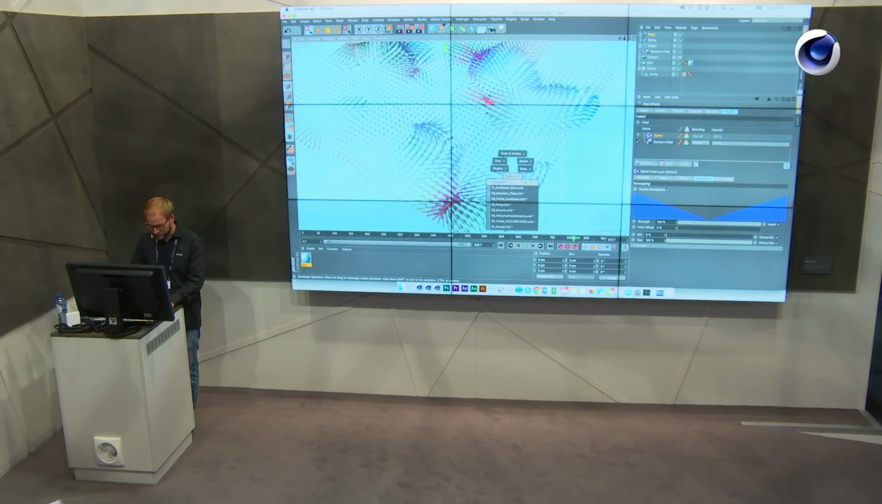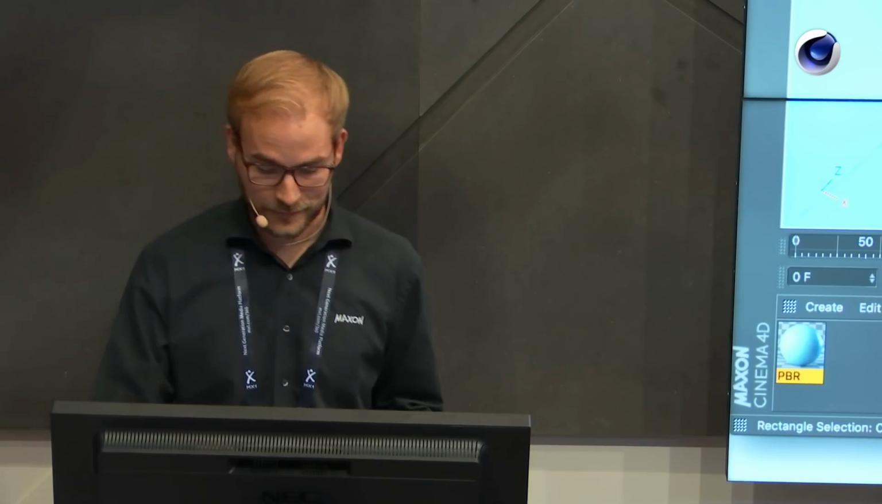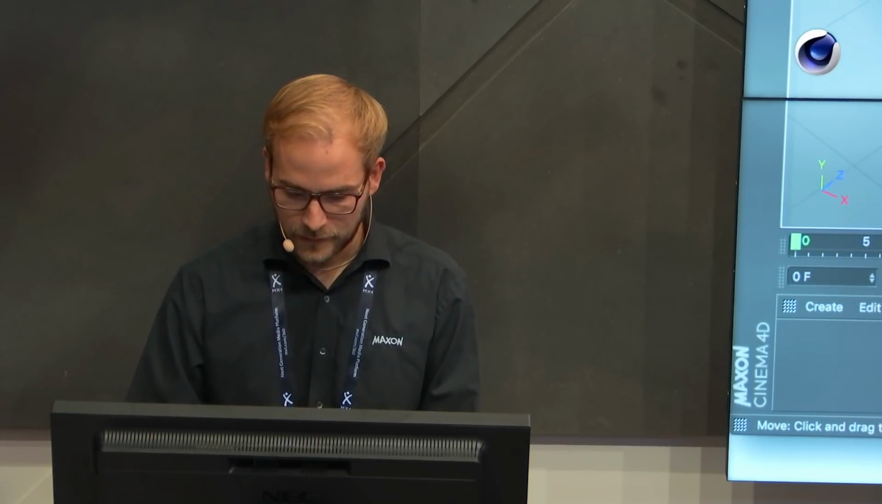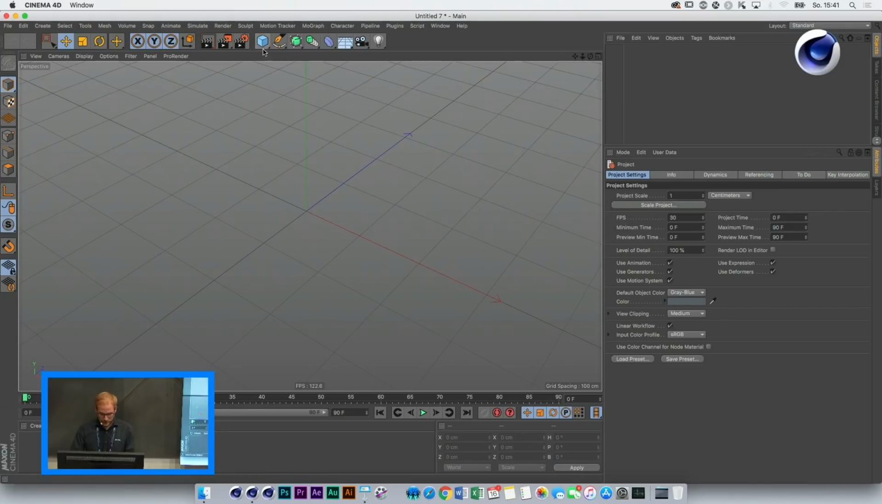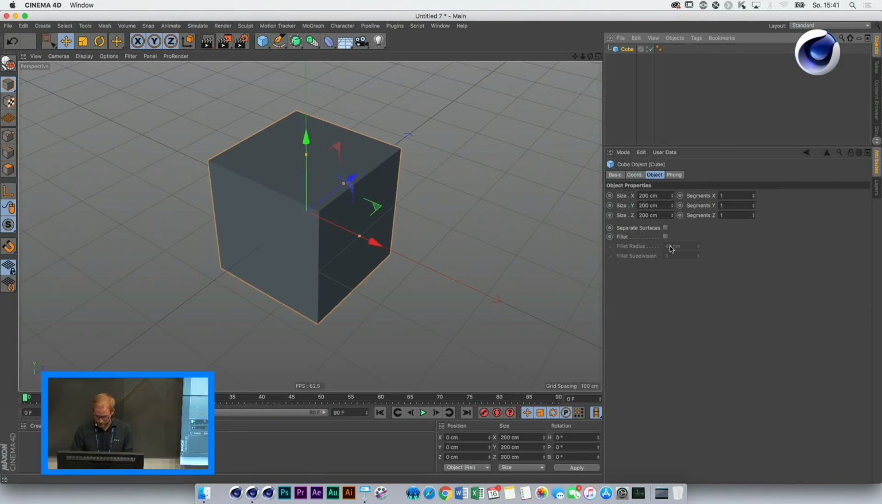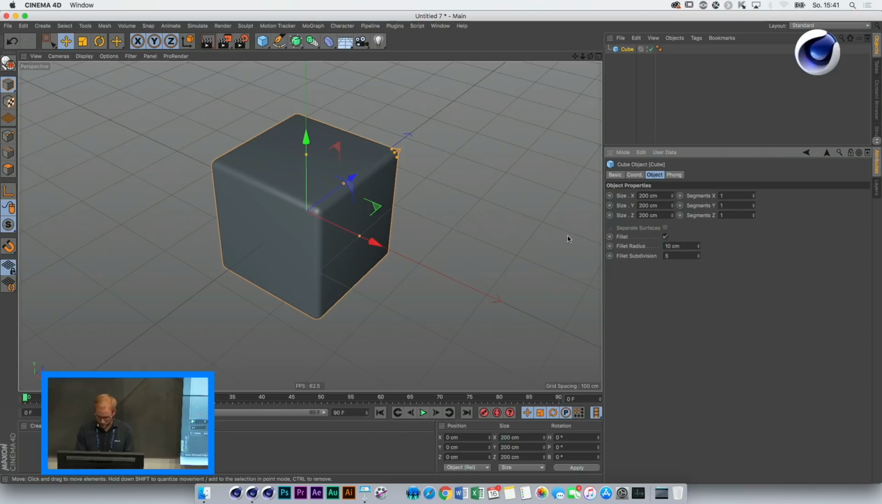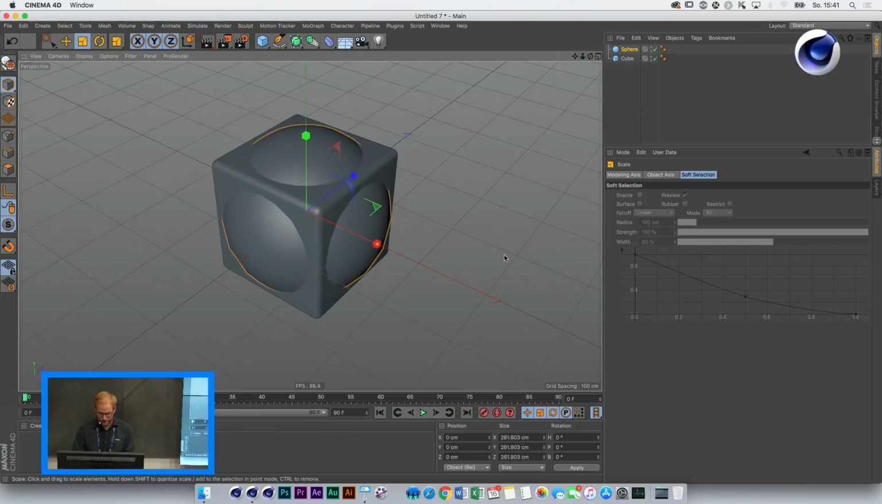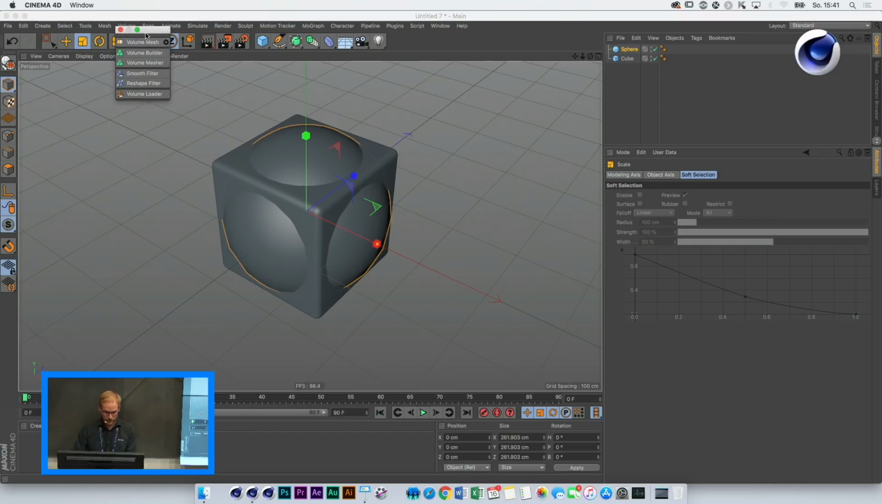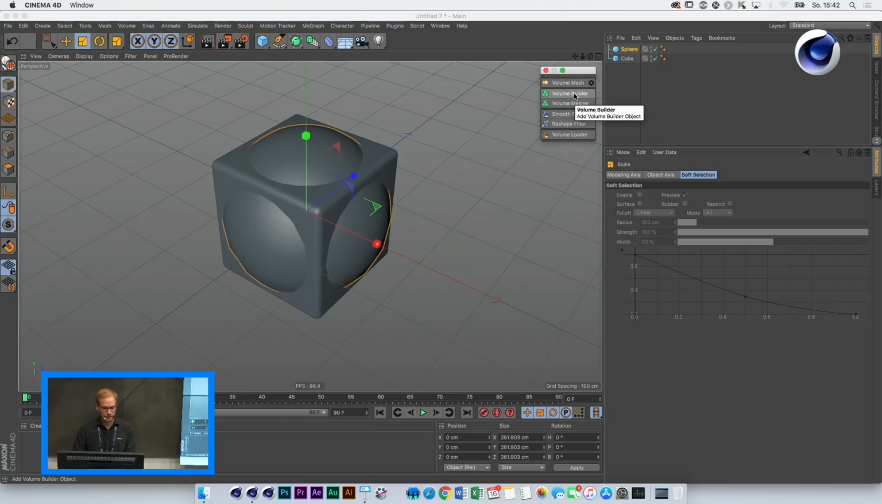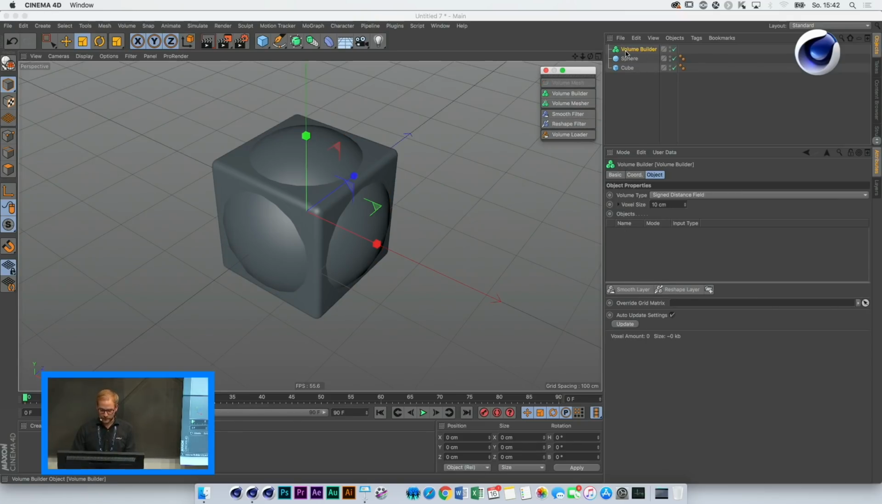Okay, so the next thing I want to show you is volume modeling. And volume modeling is quite exciting. Let's create a new scene for that. And let's create a few objects, maybe a cube with some very small fillet, and also a sphere, which we can scale up a bit. And then let's have a look at this new menu here, which is the volume menu. I'll undock that because we need it a few times more. And we create a volume builder. So now we've got this volume builder.